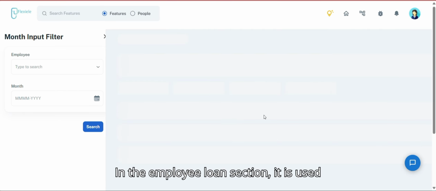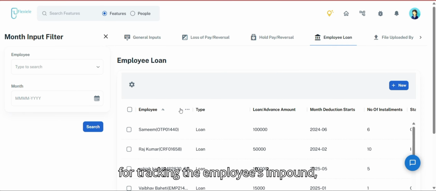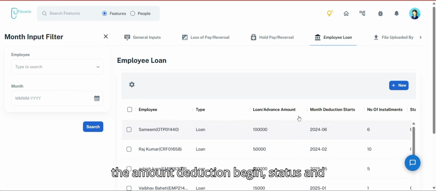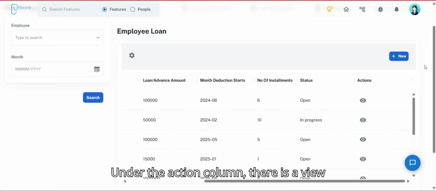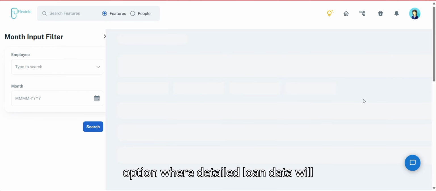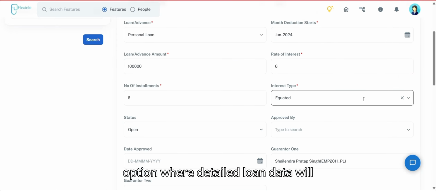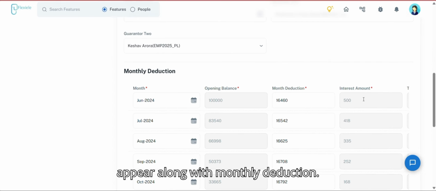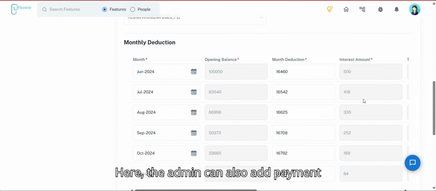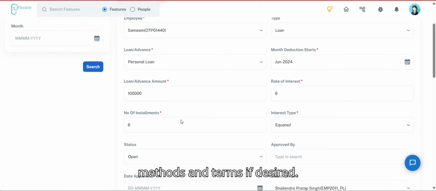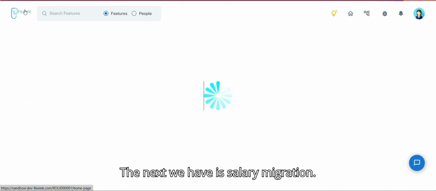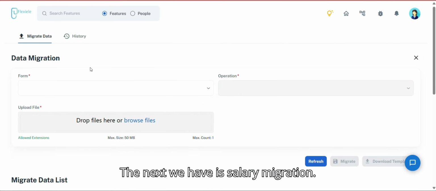In the employee loan section, it is used for tracking the employee's amount, the amount deduction begin, status, and actions. Under the action column, there is a view option where detailed loan data will appear along with monthly deduction. Here, the admin can also add payment methods and terms if desired. The next we have is salary migration.